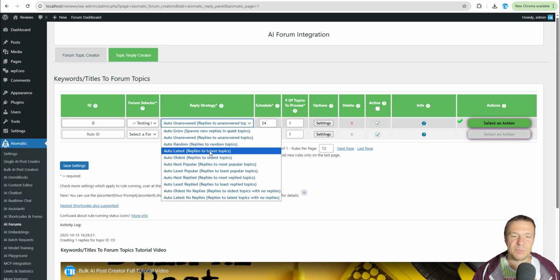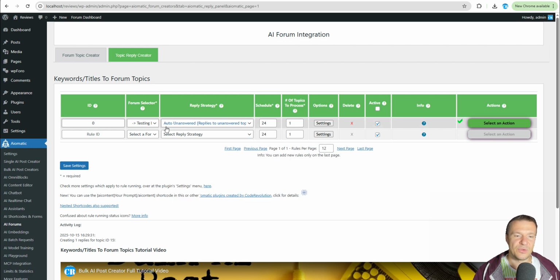Auto latest replies to the latest topics, oldest topics, most popular topics, least popular topics. Most replies topics, it will add another reply to it. Least replies topics, it will add another reply to it. Oldest, no replies, and latest, no replies. So you can create multiple strategies also.